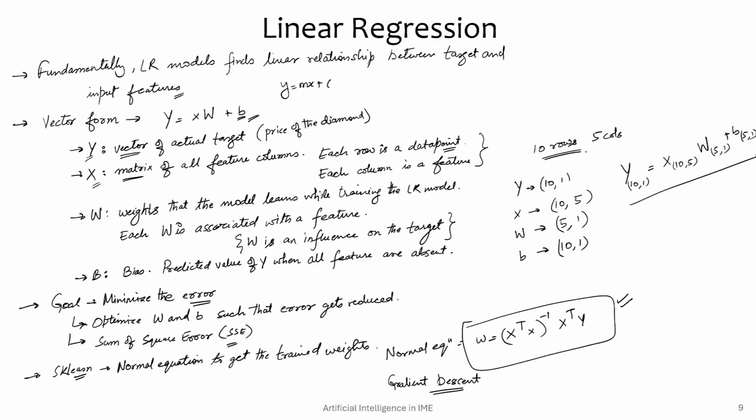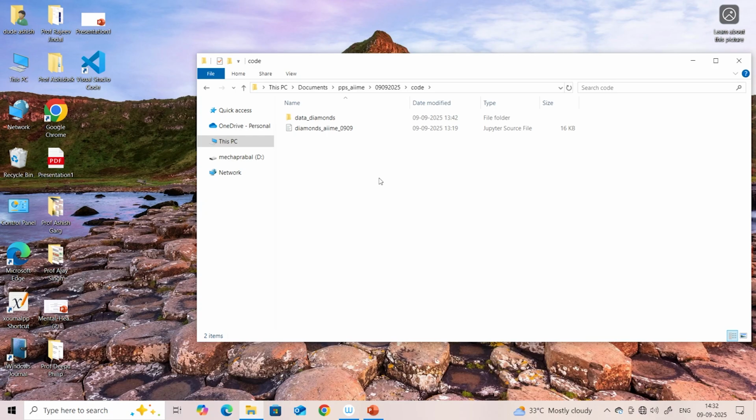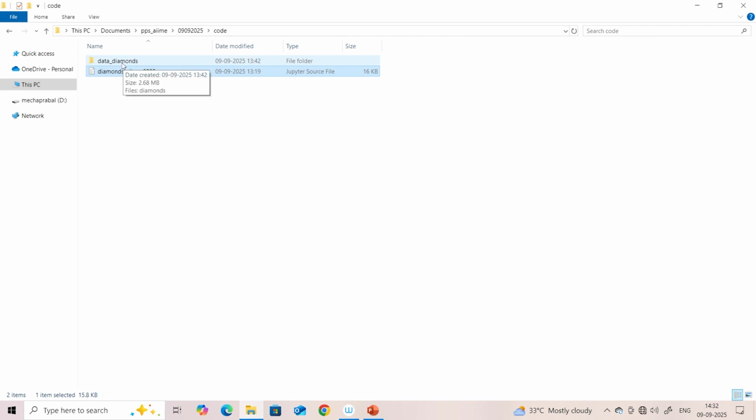Now let's jump into our development environment. So I have created a directory with the name code, and there are two files in it. The first is the Jupyter notebook file. The type of this file is Jupyter source file, and another is your data, diamonds. It contains only a CSV of the different information regarding all the diamond related information that we have just studied. Now to start performing machine learning, you first need to install Python.